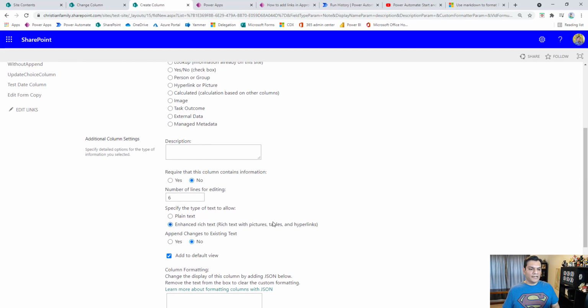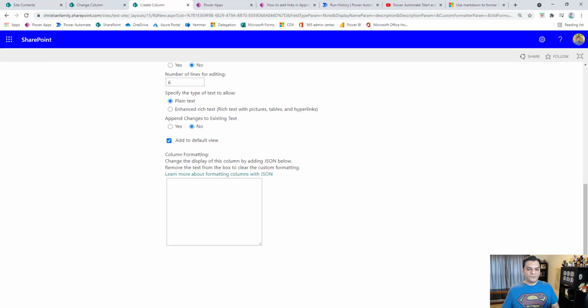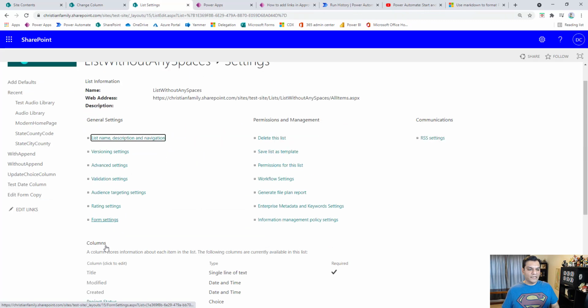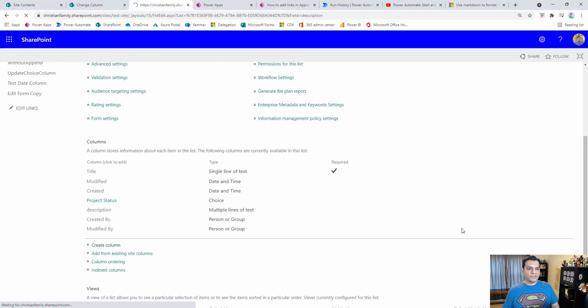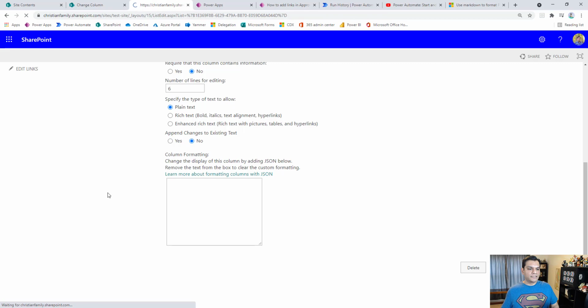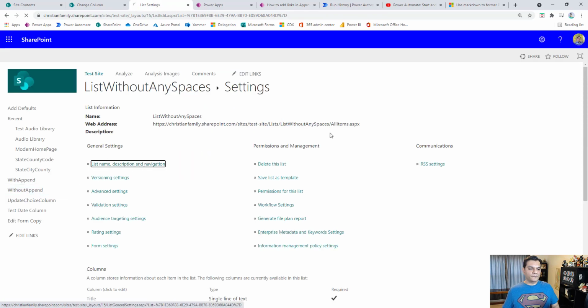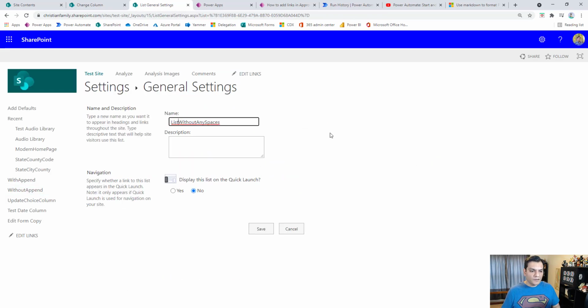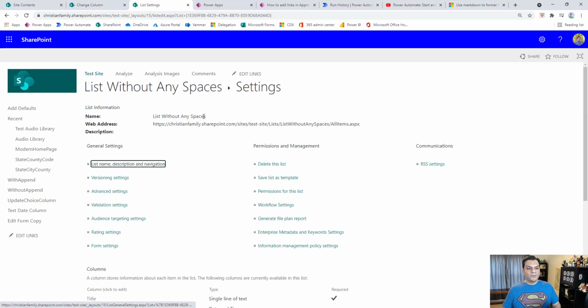So for the multiple lines, it'll be pretty simple and straightforward. And then I come back in again and I go to description. Change that. And then finally, I'll change the list name as well. What I should have also done is made these all lowercase, because I put some capitals over there. We should have made all of those lowercase. But I'm good for now.